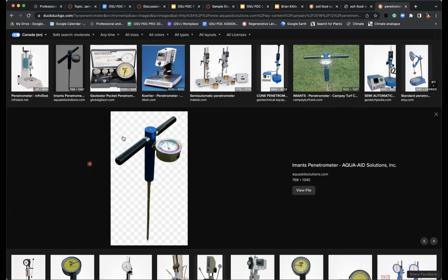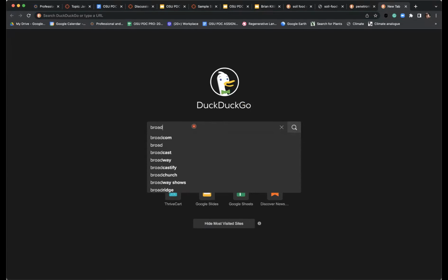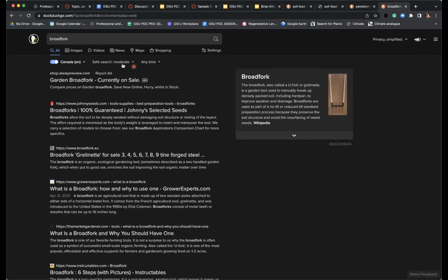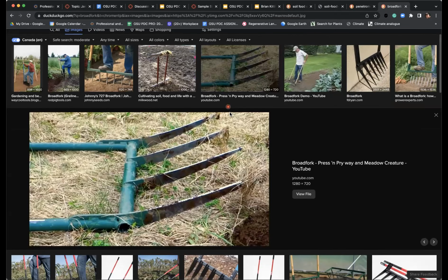So in an urban setting, often the best approach is a broad fork, another tool that we have that's excellent. Here's probably one of the best for our areas, made by Meadow Creature. And the beauty of this is you can decompact down to 14 inches below the surface without significantly disturbing the surface. So it's great to do.